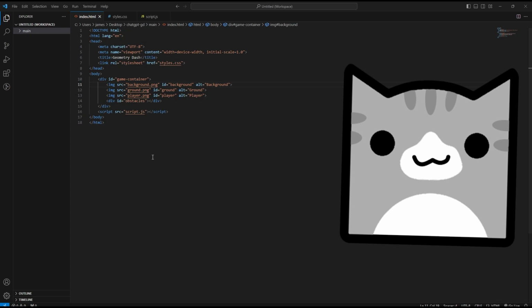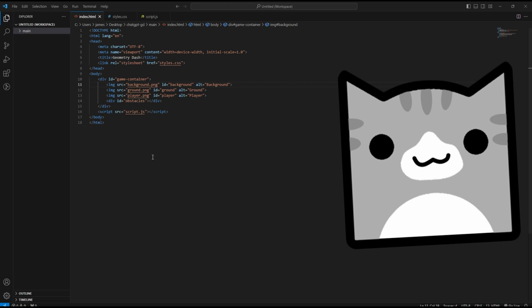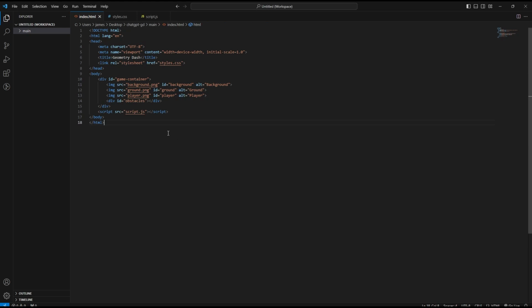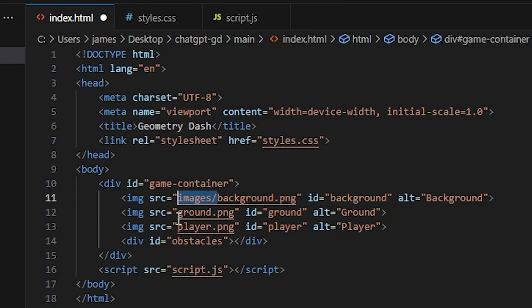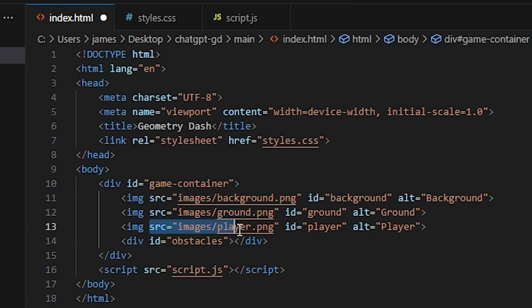Okay, so this is the problem. The file paths here are wrong. I just need to change the paths here so they all lead to the images folder. And for some reason, there isn't even an image link for the spikes, so let's go ahead and add that. And okay, it should all work now.